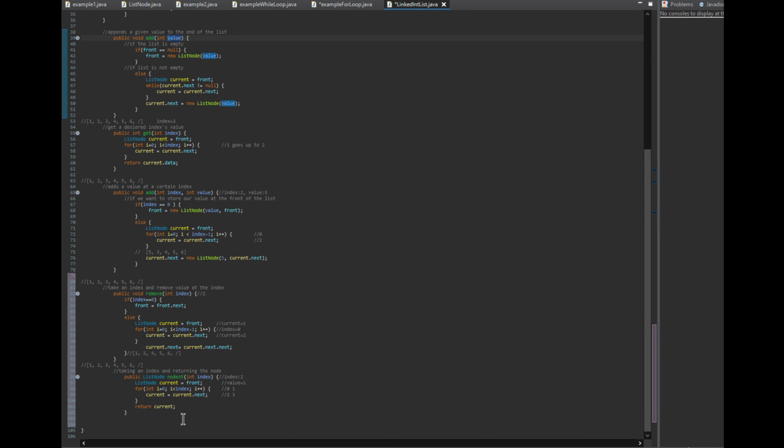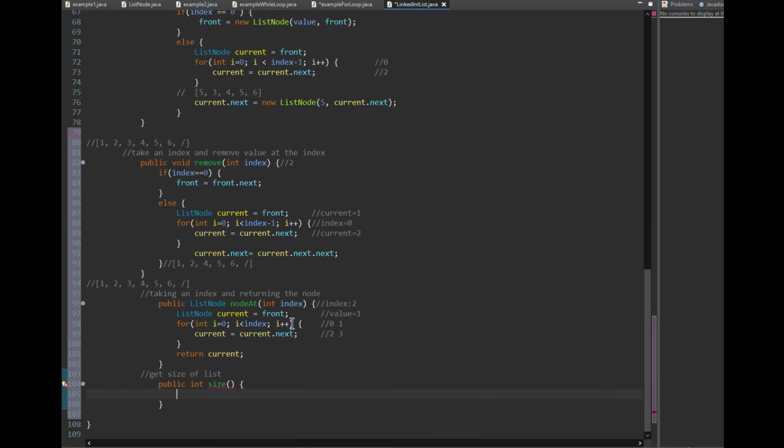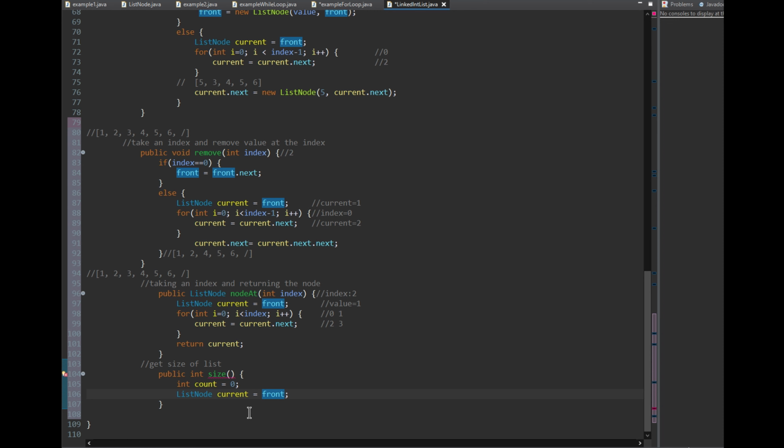The last method that we're going to add in here is a size method so that we can get the size of our list. We're going to make it public, as all of these have to be. We're going to return an integer because it's going to be the size. We're going to call it size, and it's going to take no parameters. We are going to make a temporary storage called count and initialize it at 0. Then we make a temporary list node called current and set it equal to front, so our list is stored inside of current.